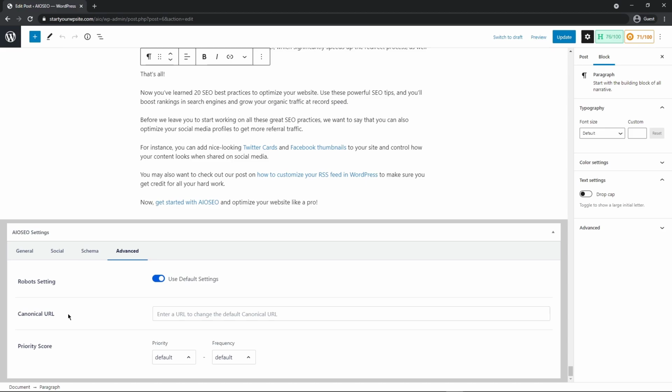And here we have the canonical URL. And this is a special tag which tells search engines that even though this content appears elsewhere on your site, its permanent location is this particular URL. This helps avoid duplicate content issues. There's also a priority score here, such as how important is this content and the frequency that it is updated. If you're not sure what to change these to, just use the default options for now.